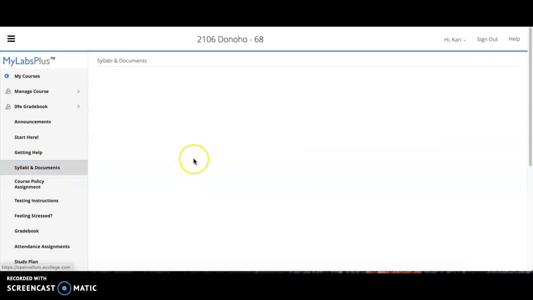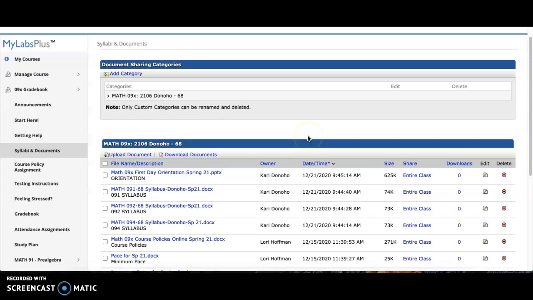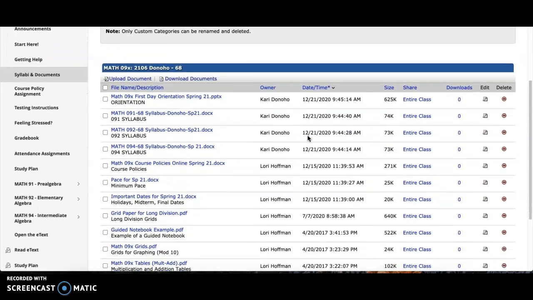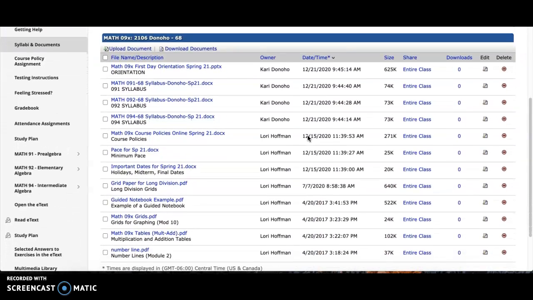Underneath that is the Syllabi and Documents tab. So under here are a lot of important documents that you need to go through. I can't stress that enough. There is a first day orientation PowerPoint. I've created a video out of that, and that will be on the Start Here page, but the PowerPoint itself is also here for you to refer to.